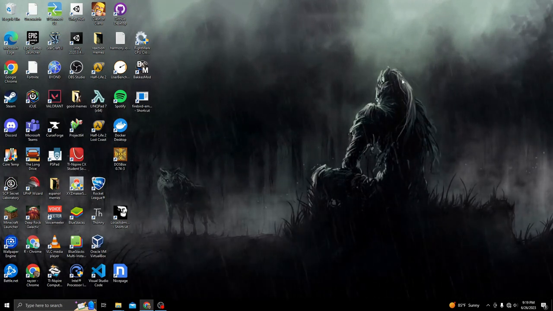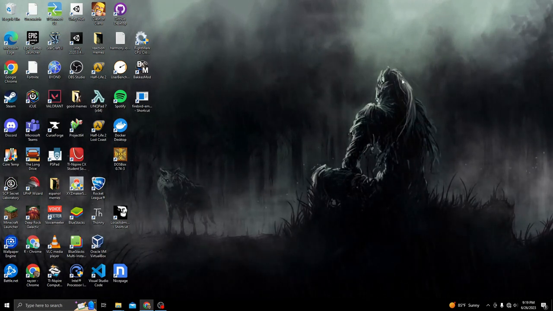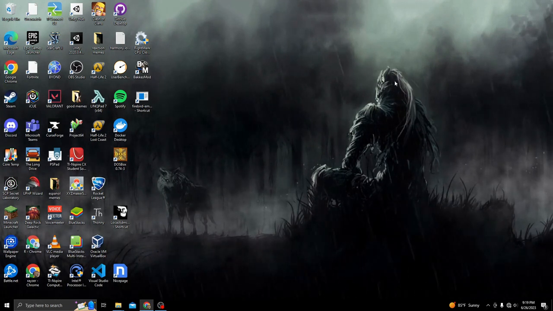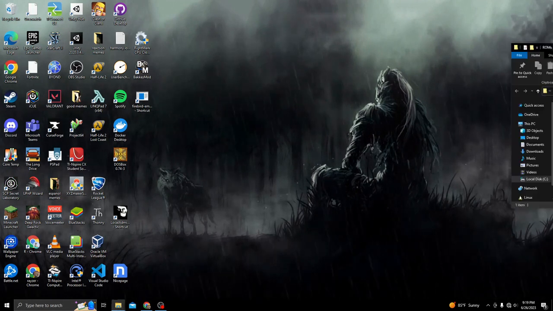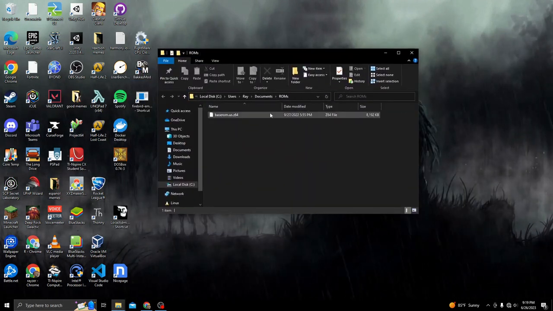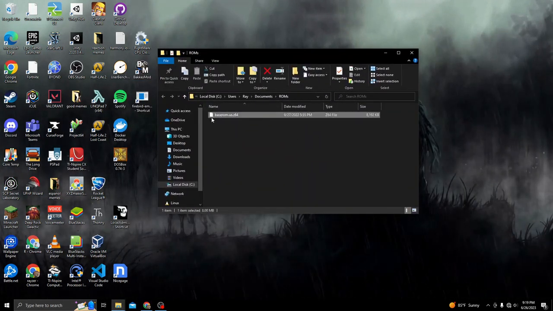First, you'll need to get a copy of the Mario 64 ROM with a .z64 extension. You'll probably be able to find one with just a quick Google search, and it should look something like this. The same name and everything. Might need to rename it.